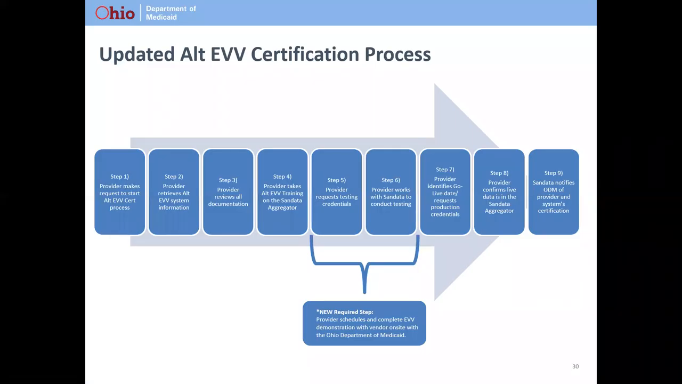This is that graphical representation that I mentioned a moment ago that is posted to the ODM EVV webpage, and it walks the provider or vendor through all of the steps that need to be completed in order for certification to be achieved. So there are 9 steps, 10 total, including the EVV demonstration requirements. That is effective as of October 21st.